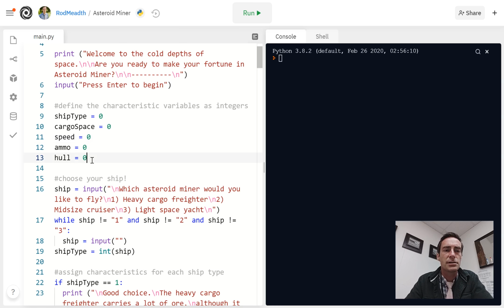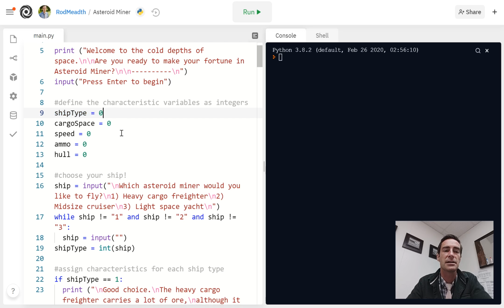Now, note some important things here. I'm telling Python to treat these things as integers from the start, as I define it. I'm saying this is an integer because in my first mention, I'm putting an integer value. The 0 is clearly a placeholder. We're going to fill it in with other stuff later.